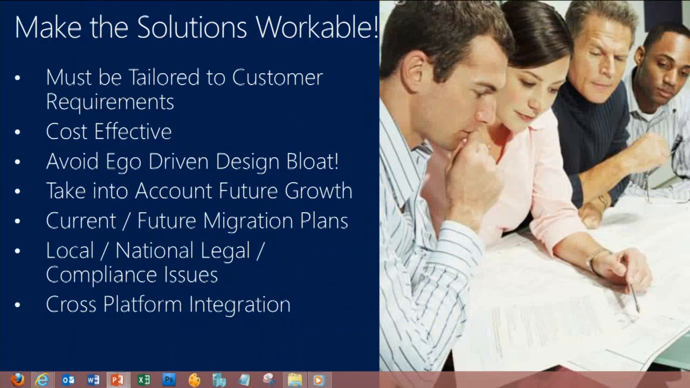So make these solutions workable. When we talk about planning, there's no one solution. There's no golden ticket here with Office 365. And anybody who says there is, is a liar. Every solution is a custom solution for 365. But you need to make it cost effective. Don't go crazy in your designs here. Keep it simple, stupid. Yeah?